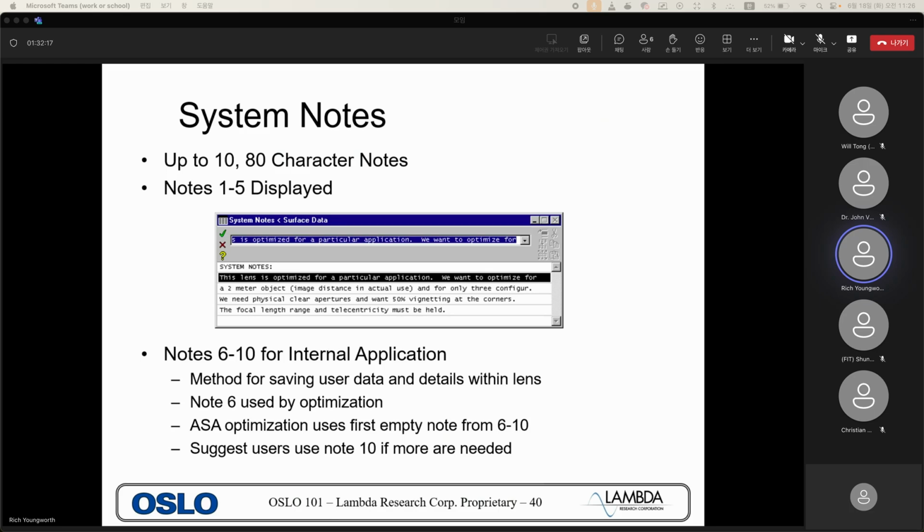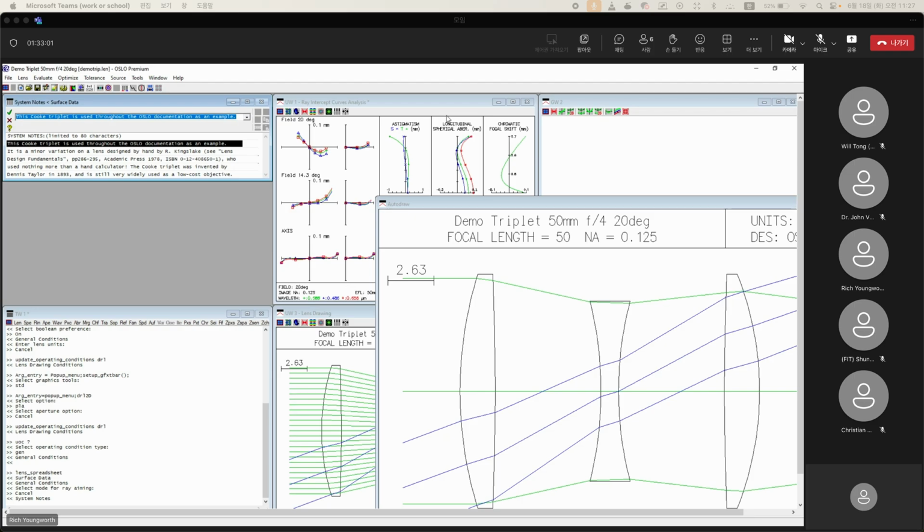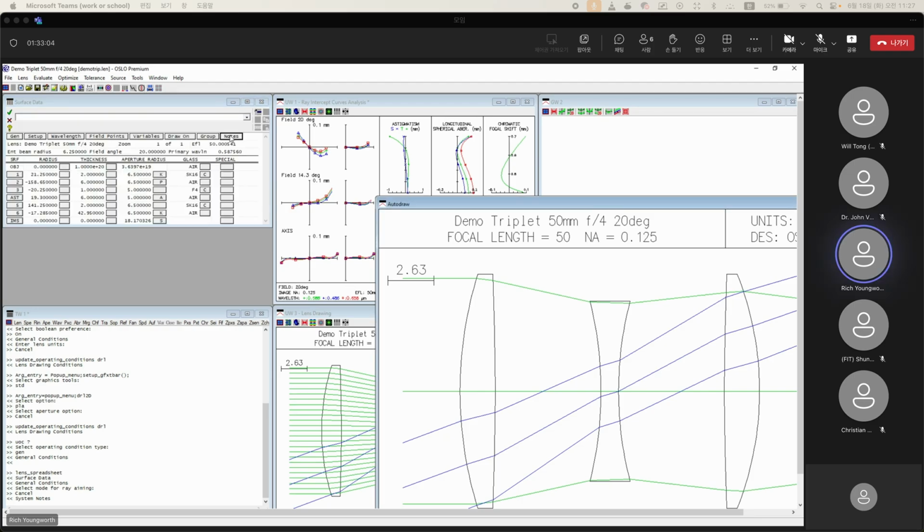The system notes are a little quirky when you first use them, because you type in the text and it just ends. Once you fill it in, it's not going to automatically scroll to the next line. You can even see in here it says "configure" as an abbreviation for configurations, because typing out all of configurations would have taken too many letters. There are 5 lines that we show you, and there are actually another 5. Line 6 is used by optimization. If you want to use more, using 10 is fine. The easiest way to read these is to just look and click right here. If you don't do it that way, then you have to show that information.